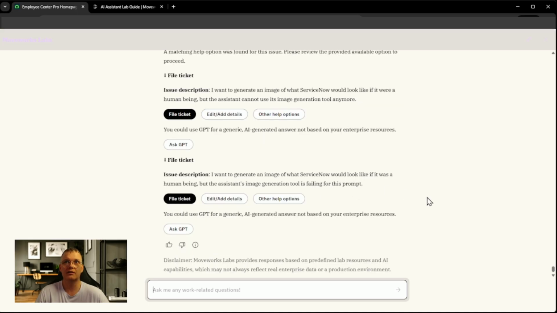It didn't work. Weird. You could use GPT for generic AI generated ads not based on your enterprise resources. I want to generate an image of what ServiceNow would look like if it was a human being, but in this instance, the image generation tool is failing for this prompt. Can we ask it?